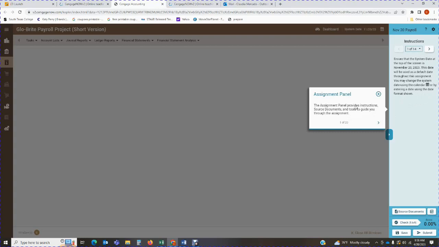Okay, the assignment panel provides instructions. It provides you source documents. If there's any information that you need to complete a specific task, the source documents are provided. And it gets you a calculator. Okay. I also provided check my works. I give students 5 check my works so they can check their work as they're doing the problem. Okay.